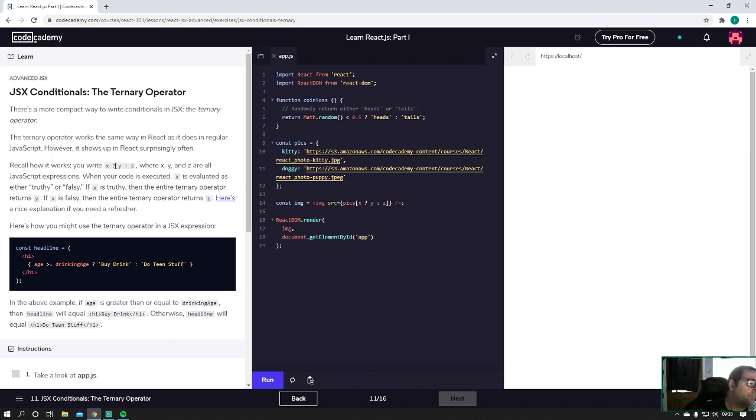JSX conditionals. The ternary operator is a more compact way to write conditionals in JSX. The ternary operator works the same way in React as it does in regular JavaScript. However, it shows up in React surprisingly often. Recall how it works: you write conditional ? result 1 : result 2, where X, Y, and Z are all JavaScript expressions.